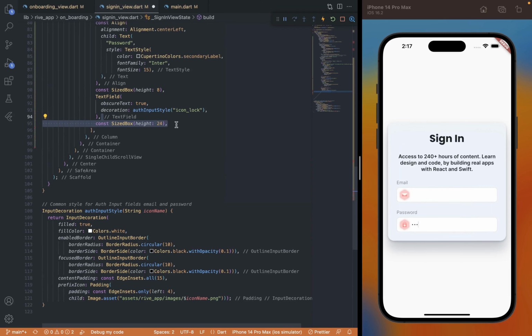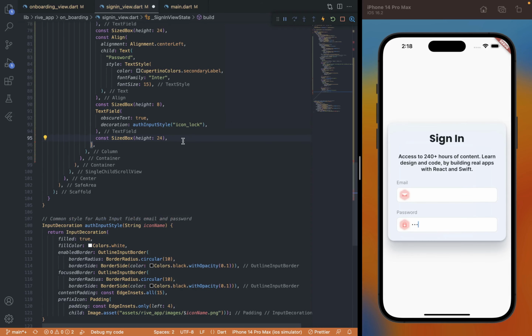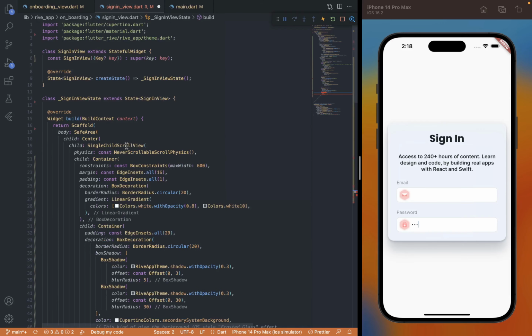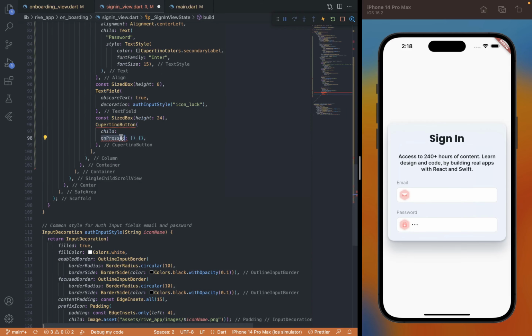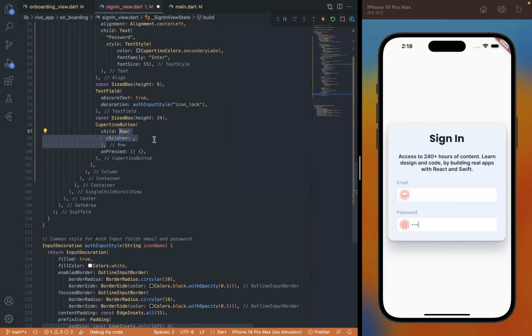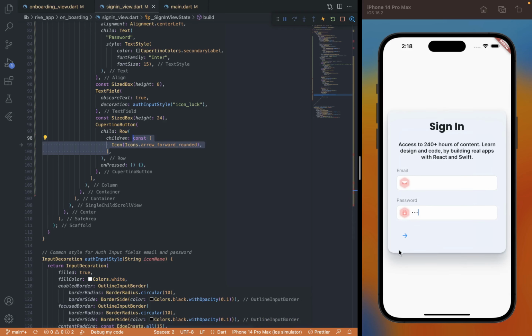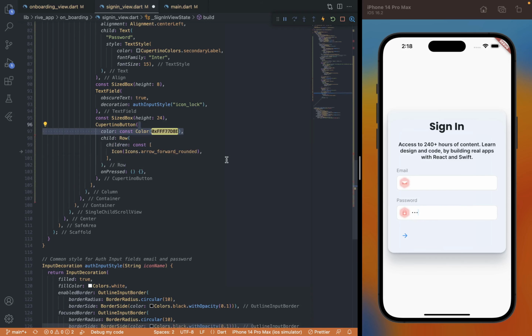Next, add spacing below the password text input and add a Cupertino button. Now this is the sign in button, and for that we're going to be using Cupertino button. That is also used from the Cupertino package. The onPressed callback is going to provide us the event when the user touches on the button. And as a child, it's going to take a row, and inside that we're going to first pass the arrow icon. Now it doesn't have any style, so let's give it a background of this color.